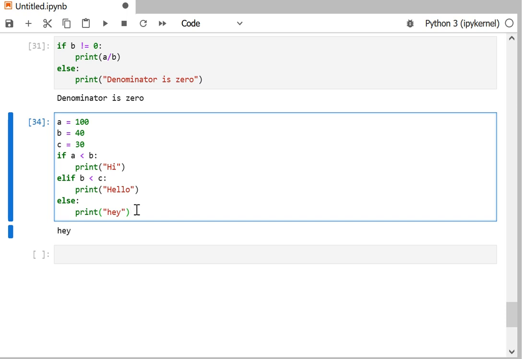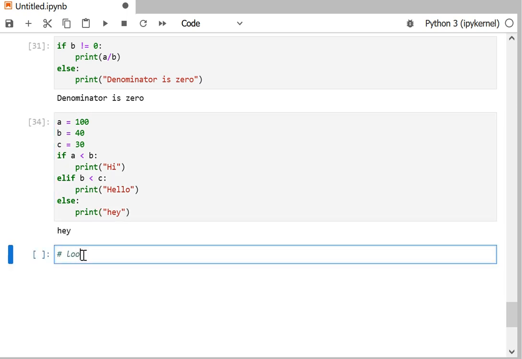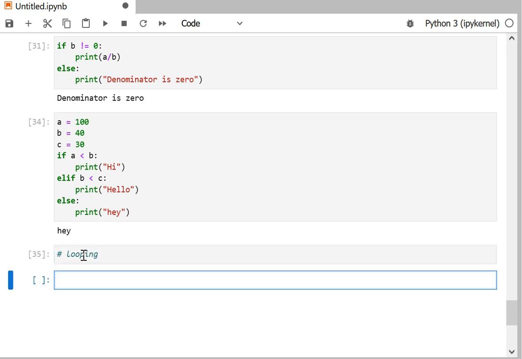Now let's see the next topic. These are some conditional statements, as we call them: if else and if elif else. Now let's talk about looping.